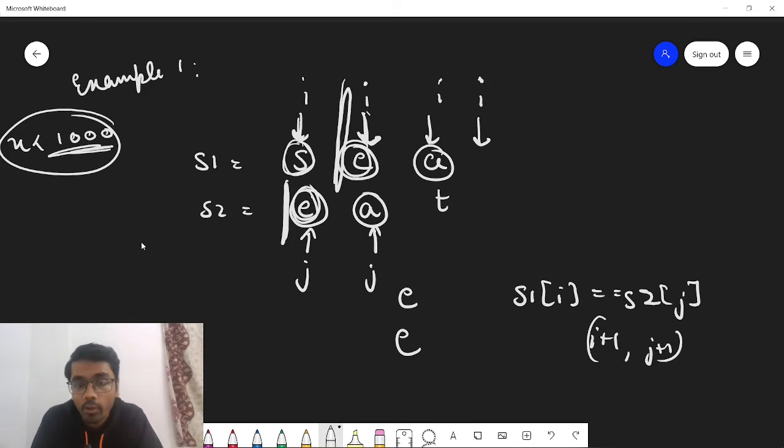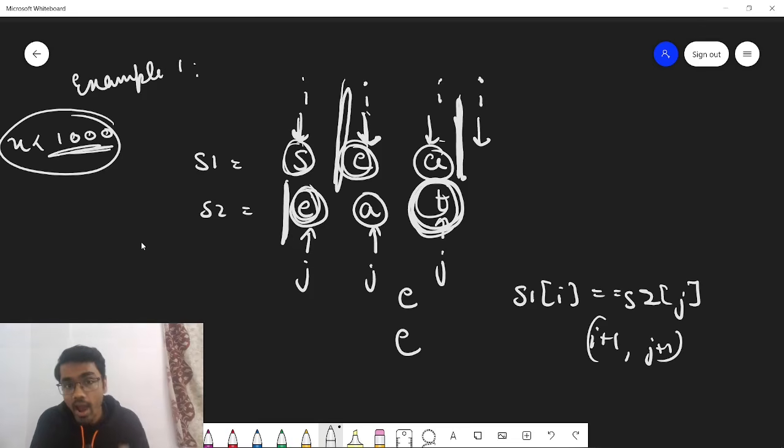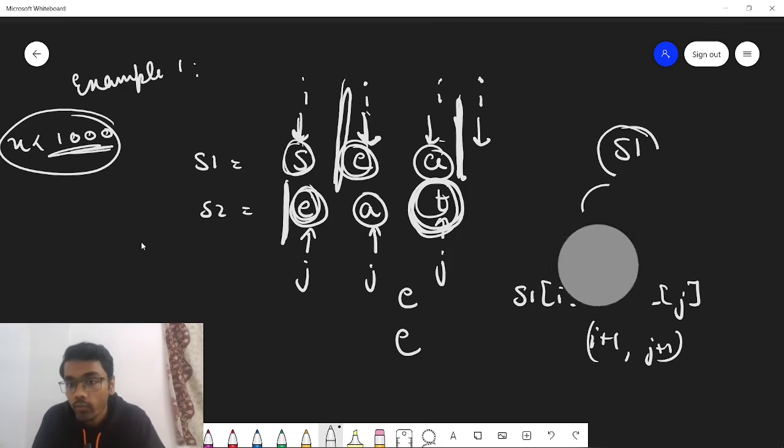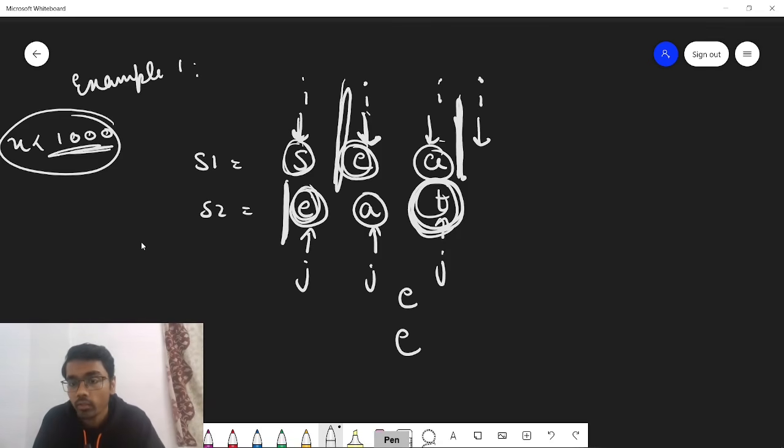Now our I pointer is out of bound and our J pointer is at S2. Just think, if the S1 string is completed, shouldn't you delete this T character? Because if the S1 string has ended, that means whatever string is there in S1 is already matching with the string in S2. Still there are some characters remaining in S2, so you should delete all of these characters.